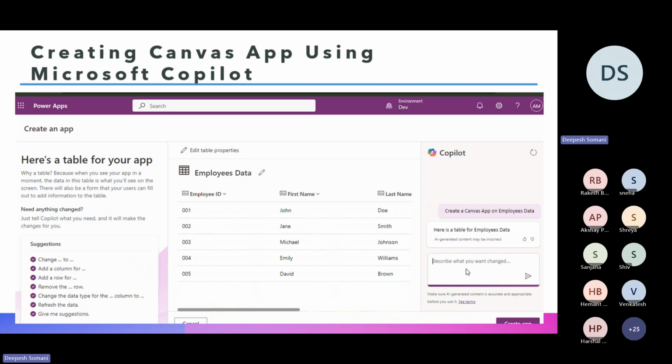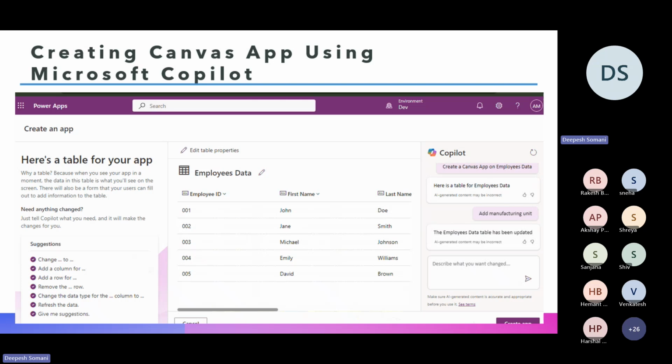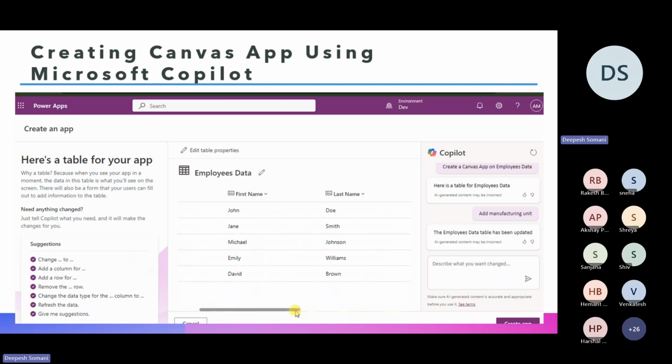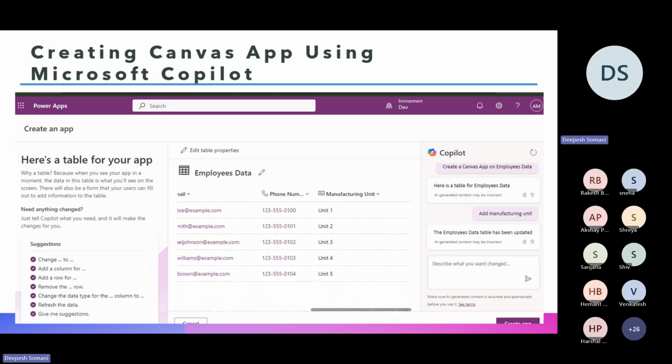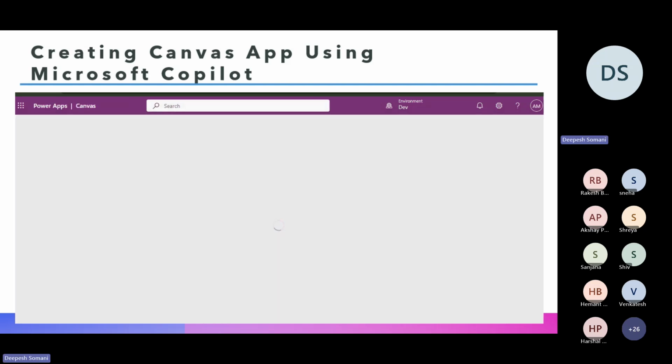Now, I want to add a particular column. I want to add a manufacturing unit, let's say, just for my business requirement or for the demonstration that we are doing right now. So I typed it in and then ran it. It is going to churn that and update the table. If I scroll towards the right-hand side, you will see a manufacturing unit with example units, like unit 1 to 5, have already been added.